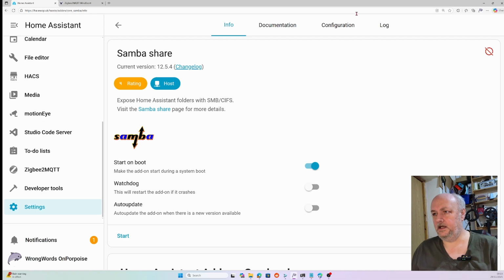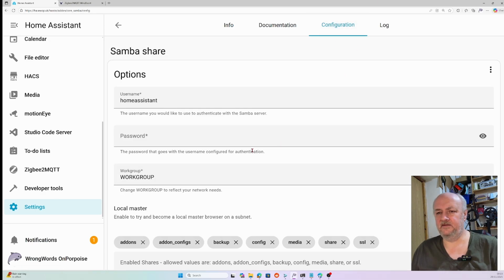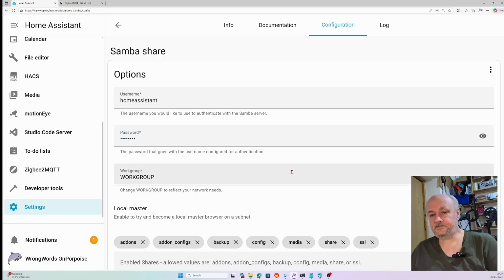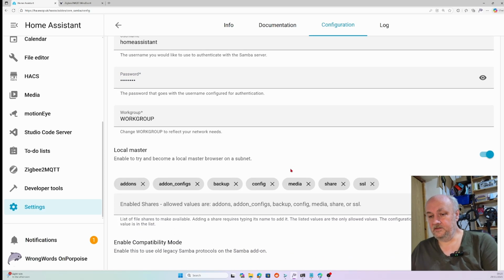Okay, and we need to quickly go into configuration. Okay, it wants a username and password. I'm going to use Home Assistant as the username, and for the password I'm going to use a secret password. Okay, I don't think we need to do anything else here.